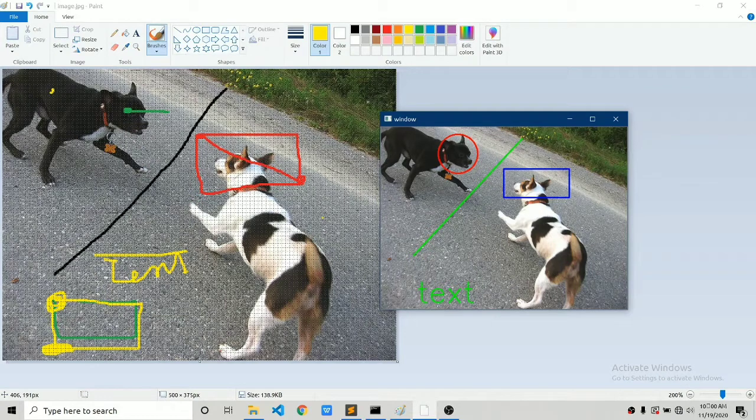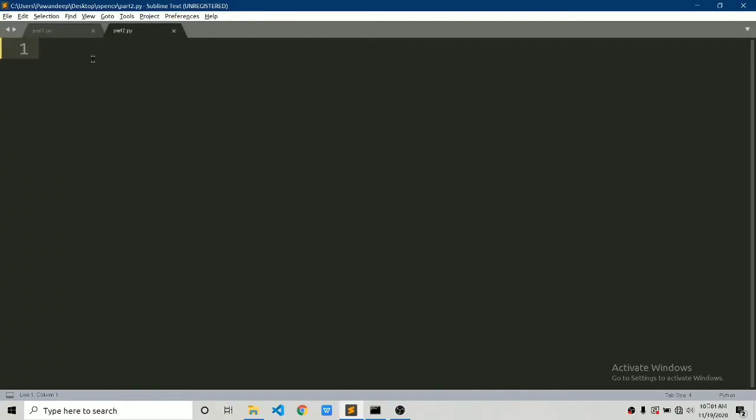Okay, so in this part I will tell you how to draw shapes, or how to draw a line, rectangle, circle, and how to put text on the image. So without wasting more time, let's get into this part. Okay, so we are in Sublime. You can use VS Code, you can use Spyder, whatever you want to use. It's your own preference. So let's start the video.